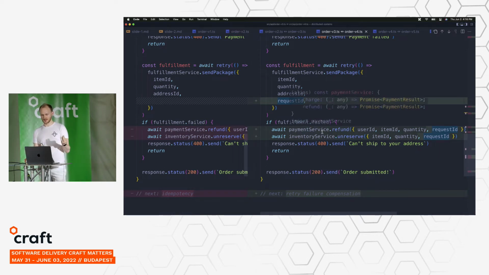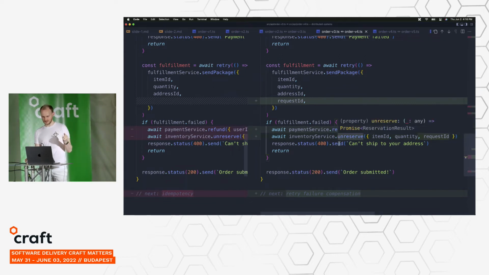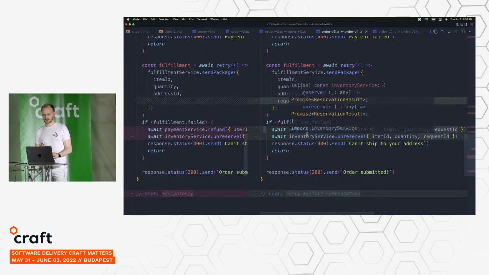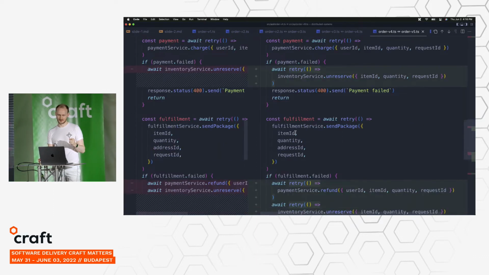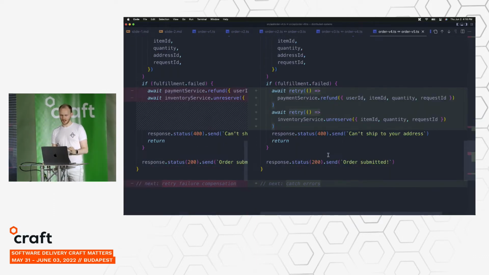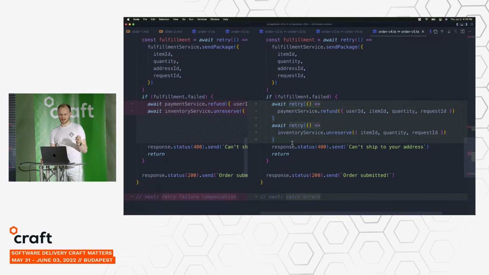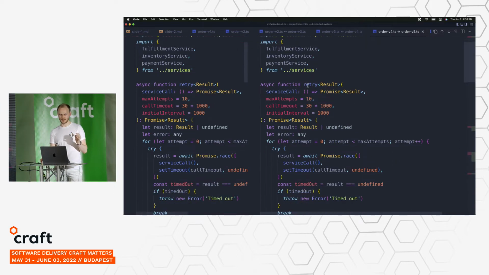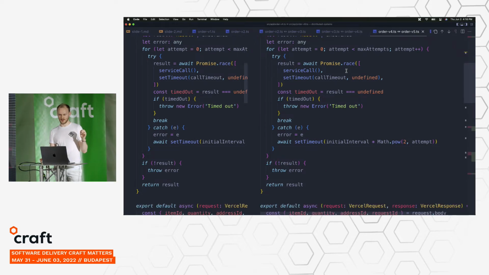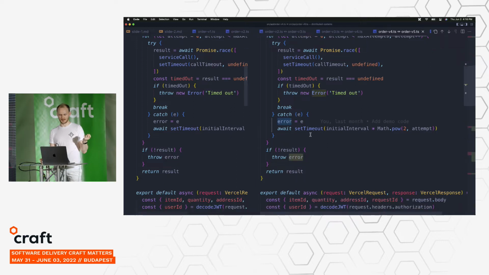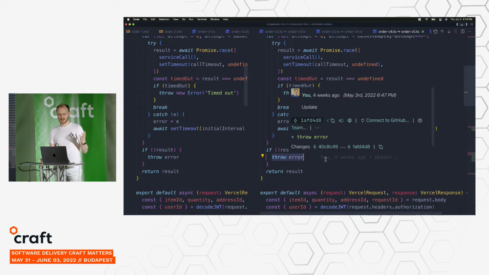What next? We retried the happy path, but we haven't started retrying the compensation saga logic. So let's add retries for each of those. All right, here we're wrapping each of these in a retry. We aren't catching errors. So we'll notice that in the retry function, if on the 10th attempt we get an error, then we're saving that error and throwing it. But it's not being caught right now.